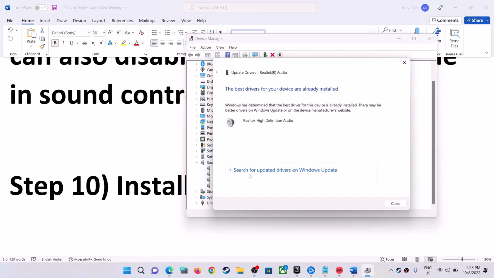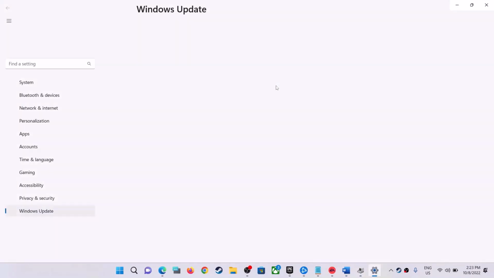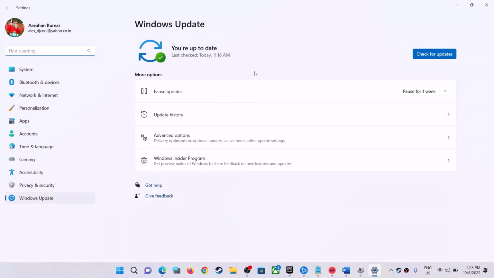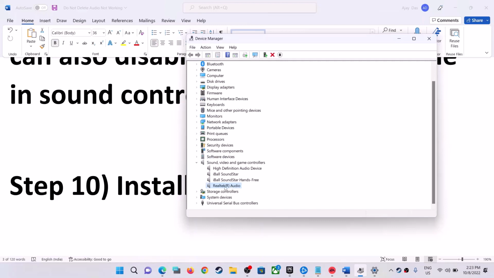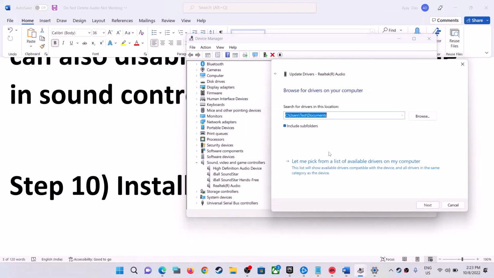If that does not work, then click on search for updated drivers on Windows Update. Now this will launch Windows Update. Now if there is any update, in my case there is no update, so if you find any update, install it, restart your computer and then launch the game. Still you're facing the problem, then make a right click on the speaker, sorry, and then click on update driver and then click on browse my computers for drivers.